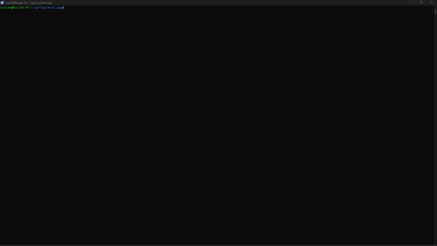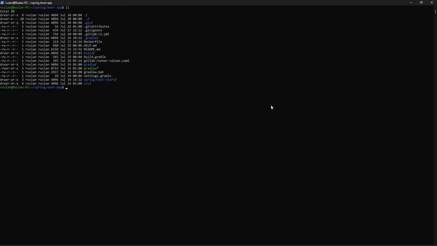Let's get started. So first let's check out my project folder. GitLab CI YAML. This is my CI/CD pipeline config. Dockerfile to build the image, Spring Boot chart, my Helm chart folder, and source, the application code. Let's open each file and I will show you what's inside. Let's open GitLab CI YAML.